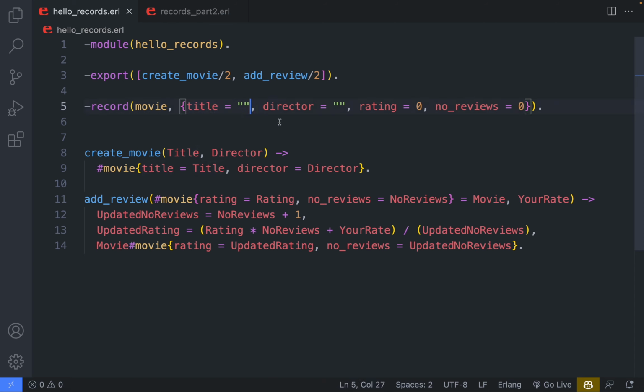Also, in some fields we can define default values for them. These fields which have specified default values, for me it's rating and number of reviews, will have this default value assigned to them when they are created without specifying these fields.